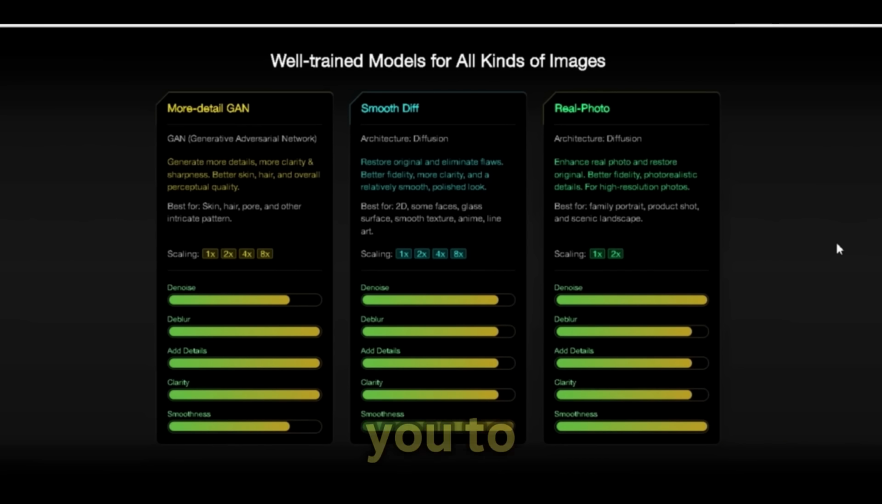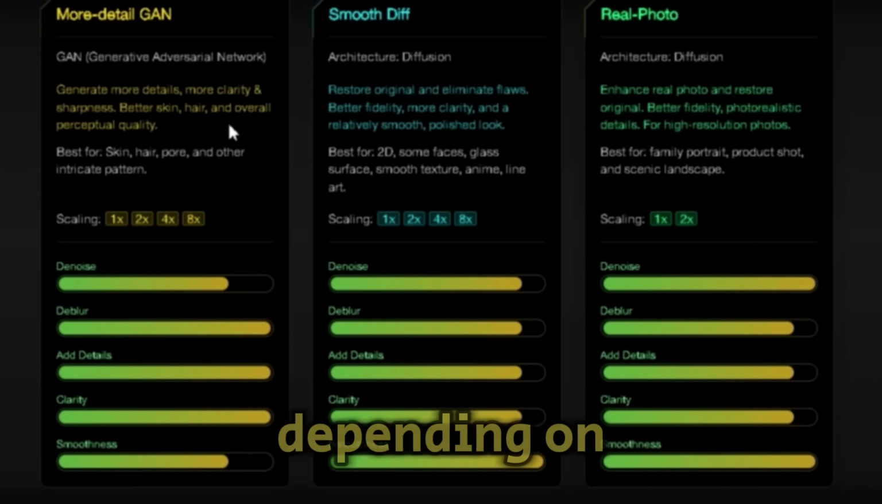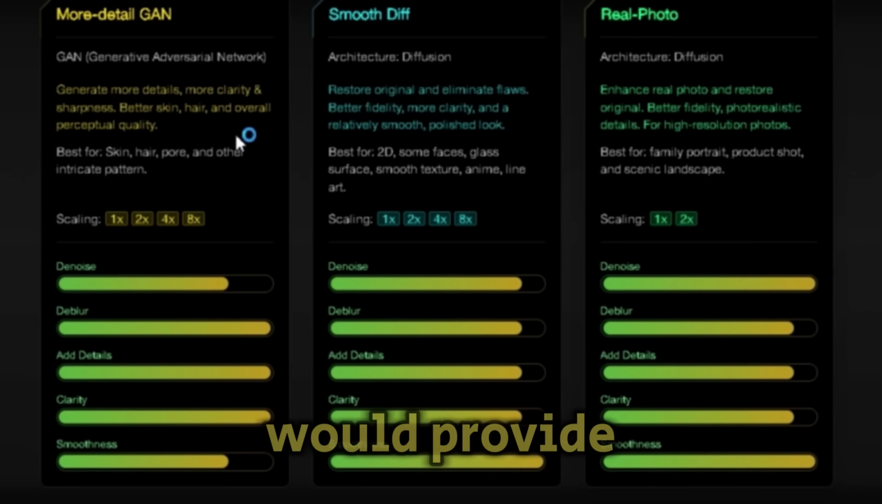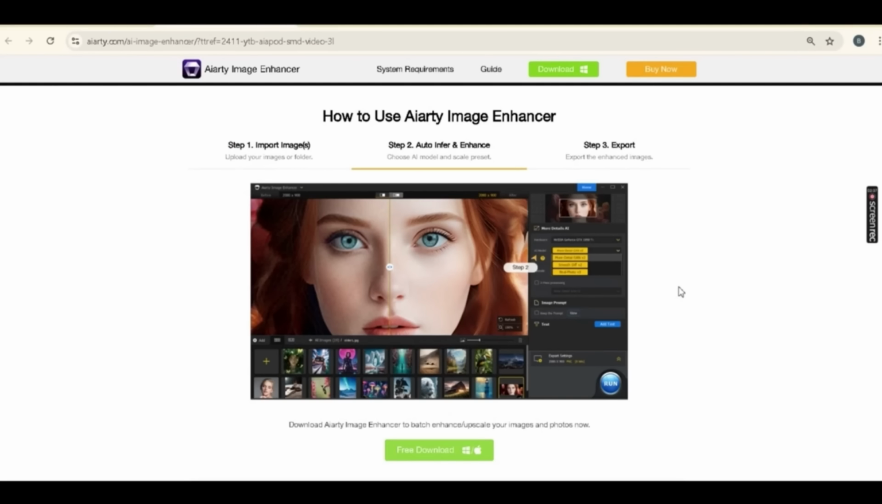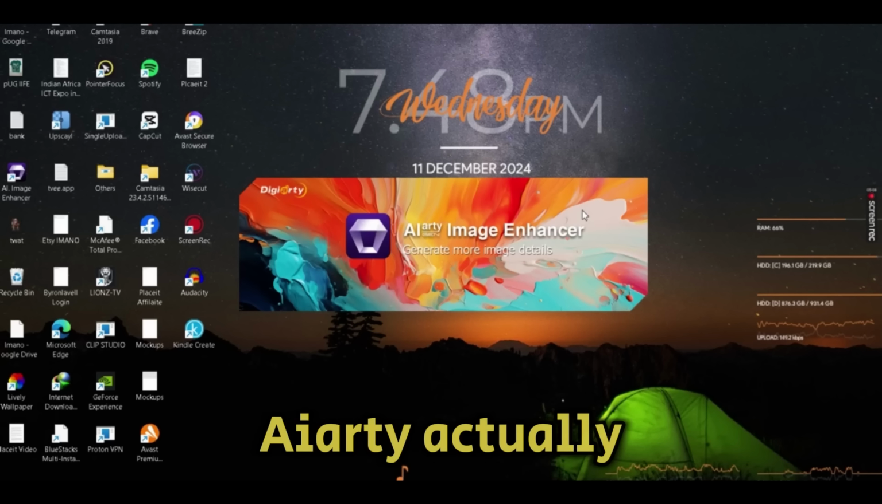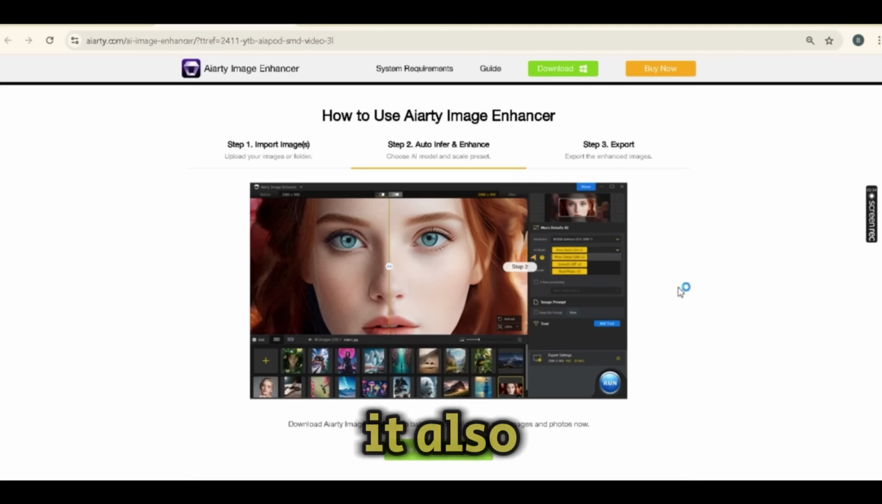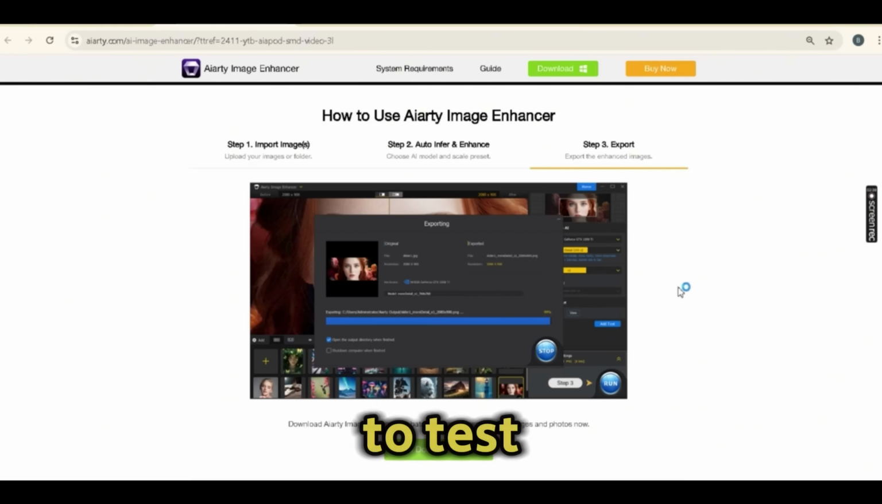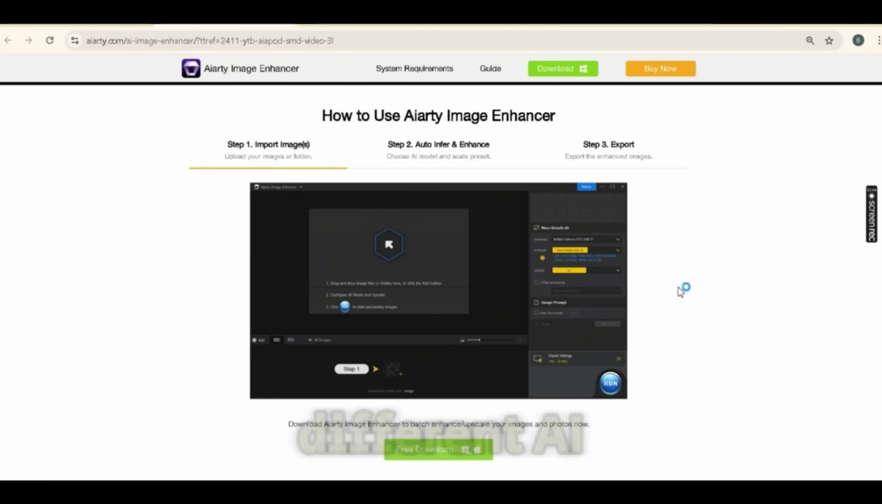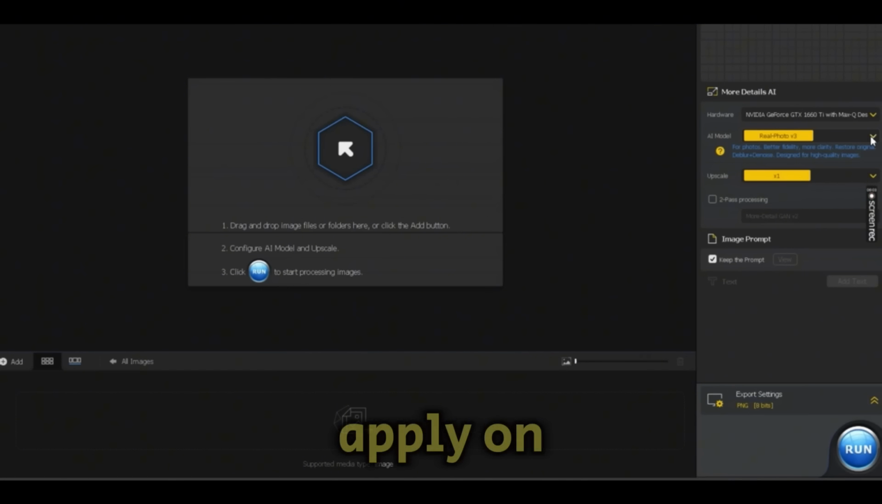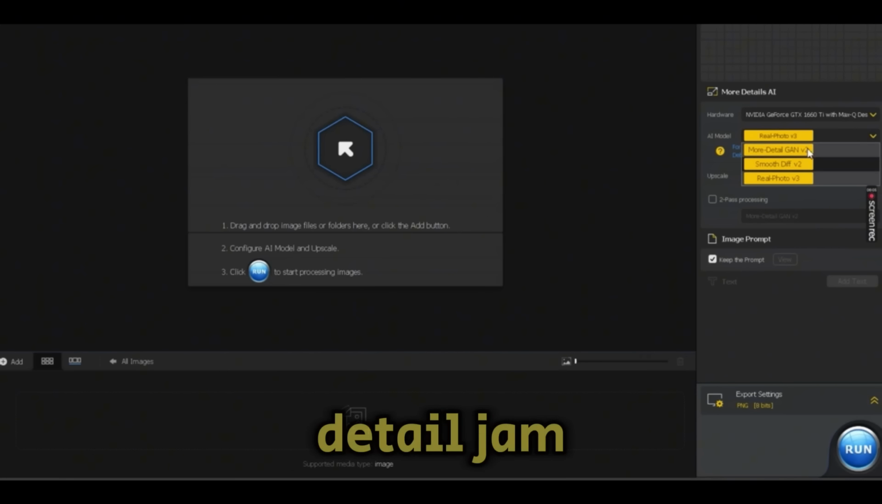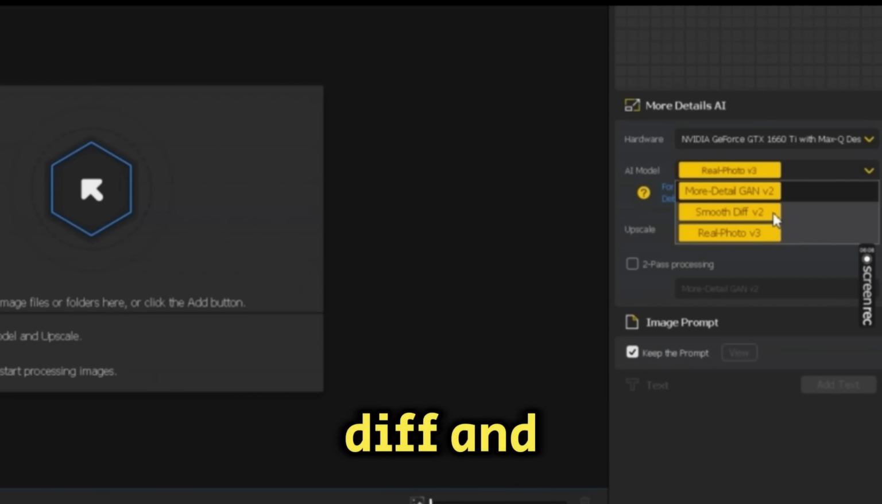Aiarty allows you to choose between 3 different AI models to enhance your photo. Depending on what you are looking for, each model would provide you with different end results. So how to use Aiarty? Actually, you will have to download the software and install it to your computer for free. It also has 10 free days of trial, which you can use to test all the AI models and see the results on your images. So it has 3 different AI models that you can apply on your images: the more detailed gen, the smooth diff, and the real photo.